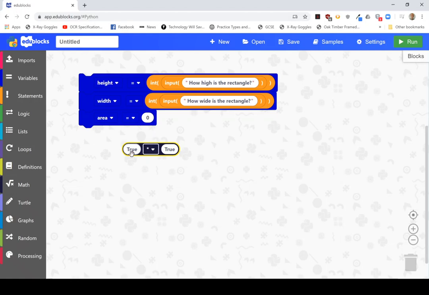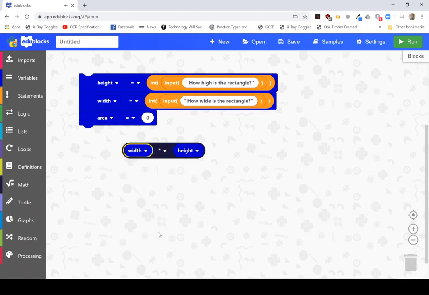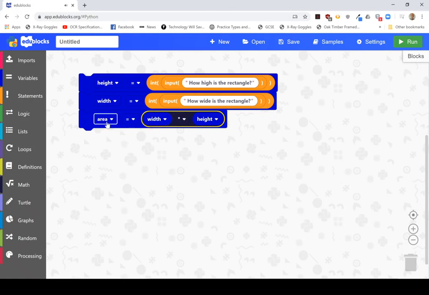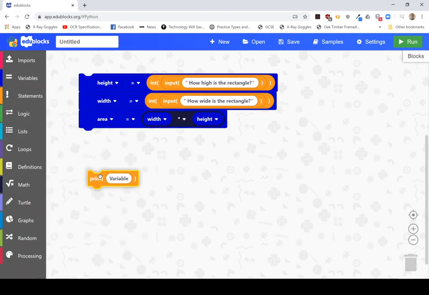I then need to drag into these two holes here. Instead of true, I need to drag in height and width. So from variables, height and width. I then can grab the whole of that and put it inside there. So we now have area equals width times height. Finally, I need to print out the answer. So statements, print variable, and then in there I'm going to print out the area.